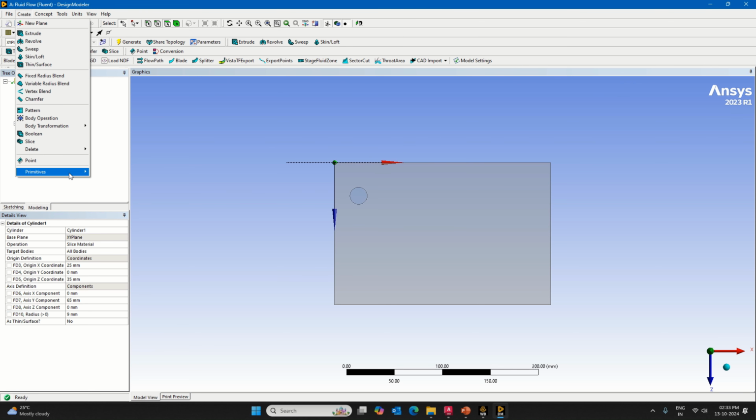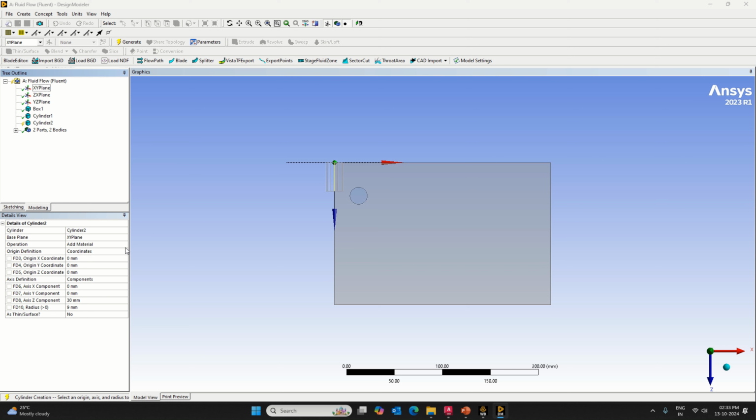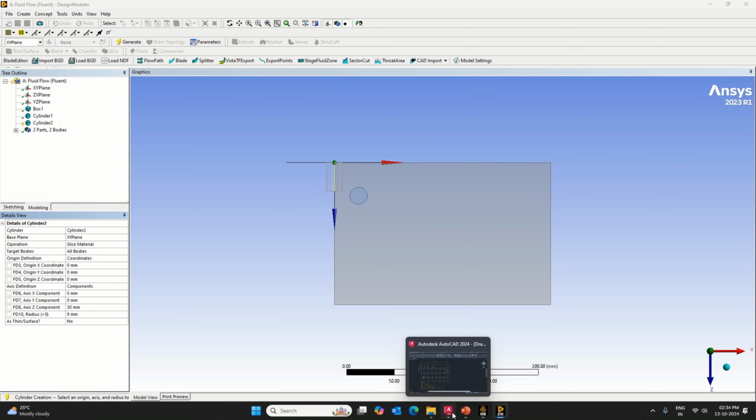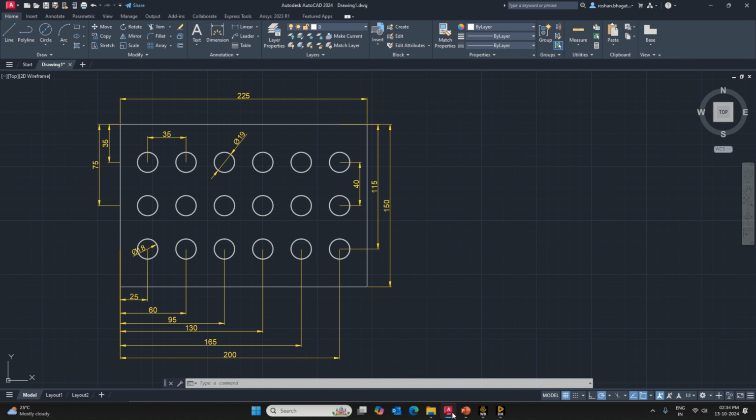Create one more primitive, that is cylinder. Instead of Add Material, make it Slice Material. Now the X component will be 60 as per the dimension we have, and the Z component will be 35 as it is. Just check one more time. Yeah, 35 as it is. The Y component will be 65, the next component will be 0, and let's generate. So the second cell has been generated.